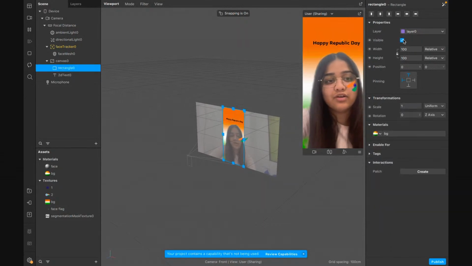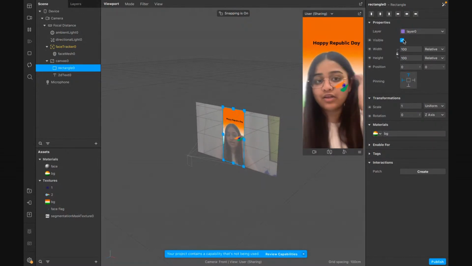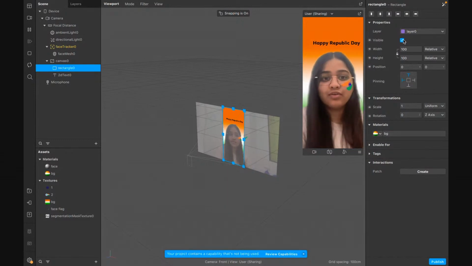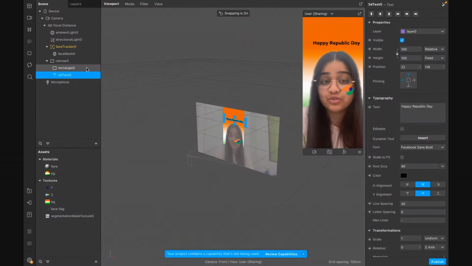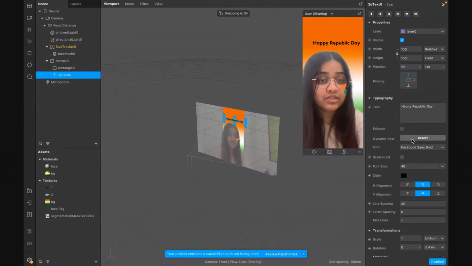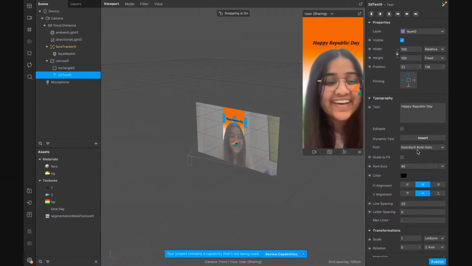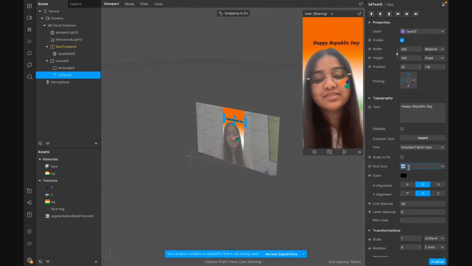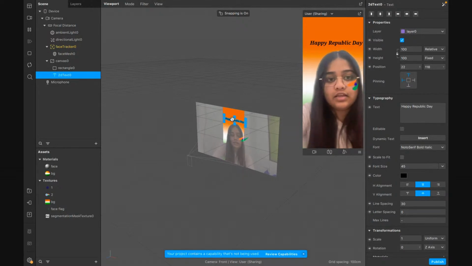It's looking far, far better. Now you can see how it is looking. The background has been changed. We are saying Happy Republic Day. We have a flag-like texture on our cheek, and apart from this, we can also change the font if you want to. My favorite font is this. Okay, and let's change the font size as well. It's looking pretty nice, I would say, right? Now it's looking perfect to me.